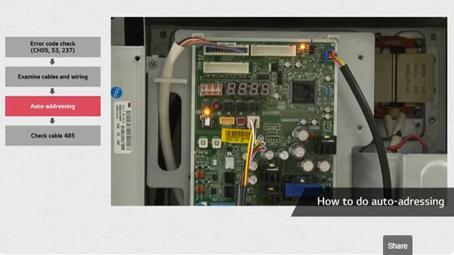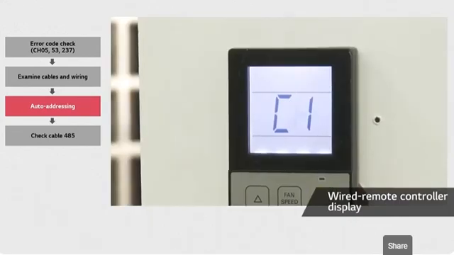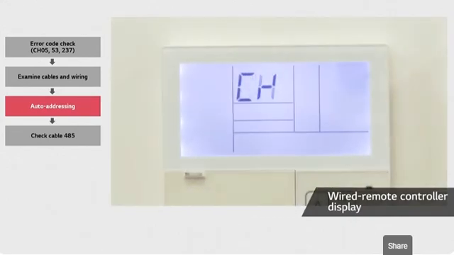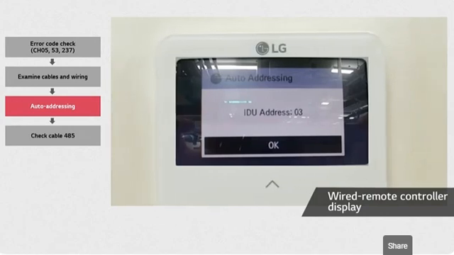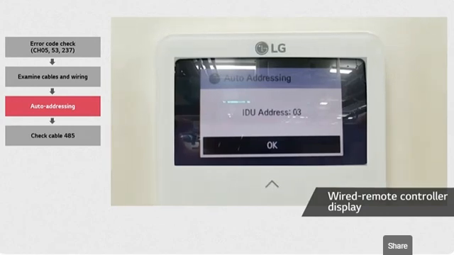At this time, if 3 IDUs are installed, you can see the ID3, which displays the number of IDUs. Compare this number with the number of installed indoor units. Once the auto-addressing setting has been completed, you can check that the indoor unit addresses 01, 02, and 03 are displayed on each remote control.